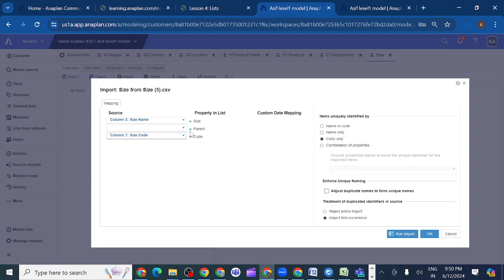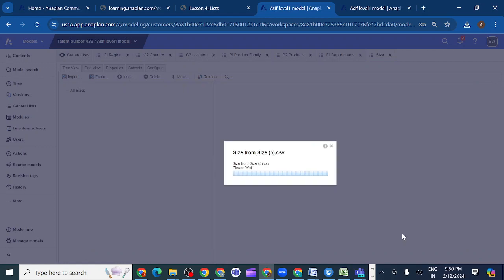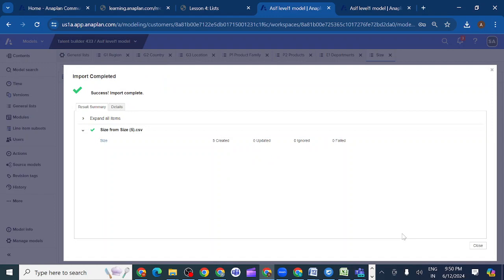So what is the parent for the size list? Does it consist any parent size list? No. It doesn't consist any parent. So that is a flat list. That is the reason it doesn't consist any parent and child relationship. So we should keep empty here. Then we should click run import. We will get the size details in our general list.